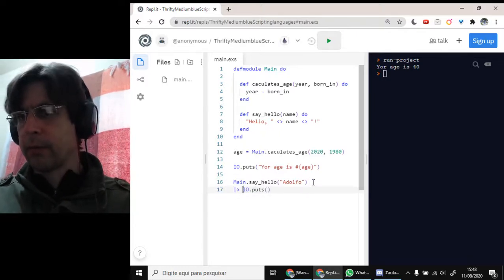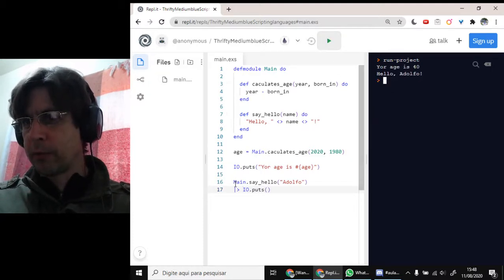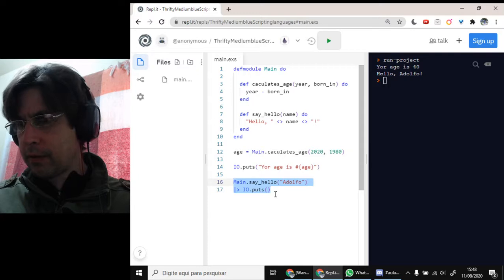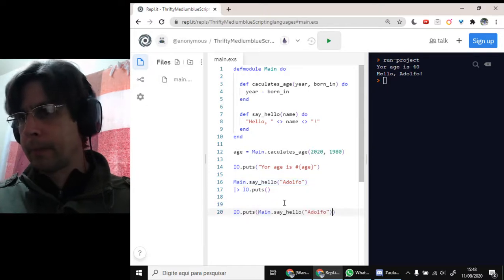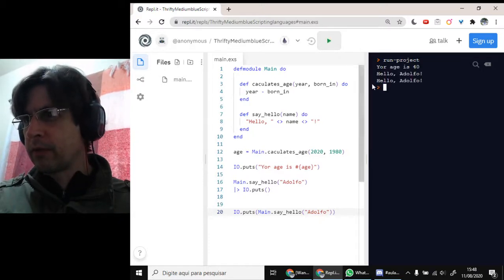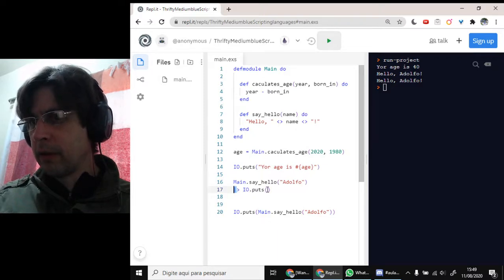Now let me see if it works. Yes, it works, because main says hello. You see, this is the same thing as this. See, it's going to do the same thing. Hello, Adolfo, because what pipe does is it computes hello, Adolfo, and sends it. The pipe sends it as the first argument to IO.puts.